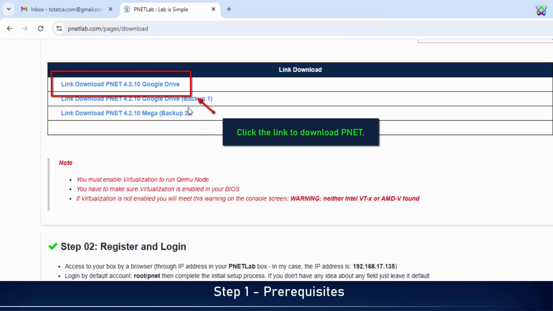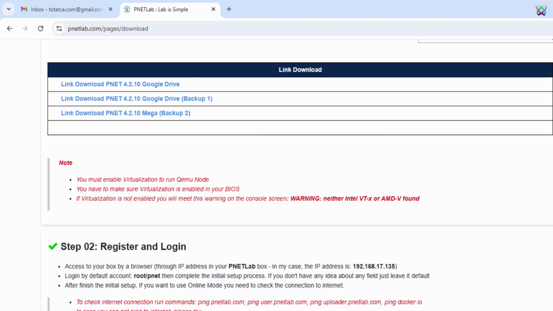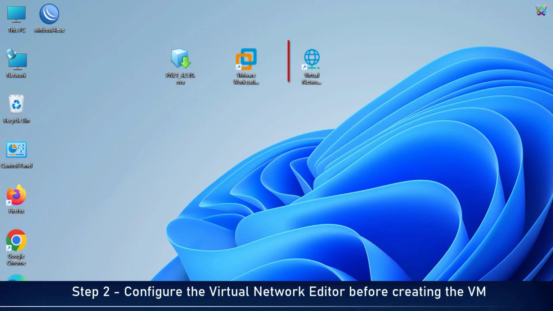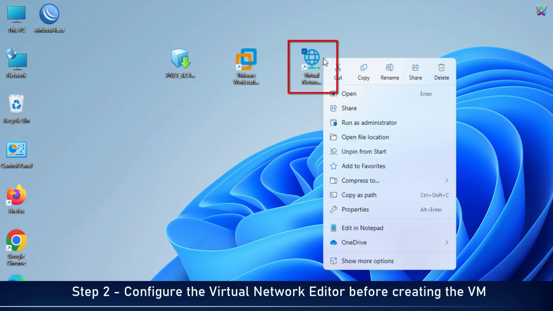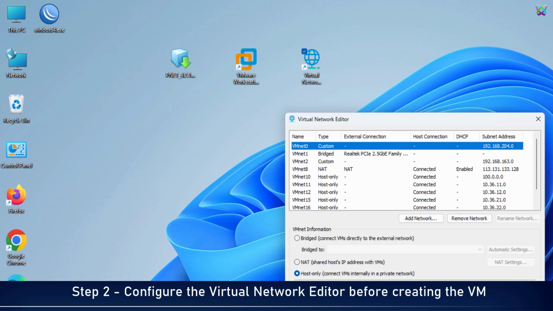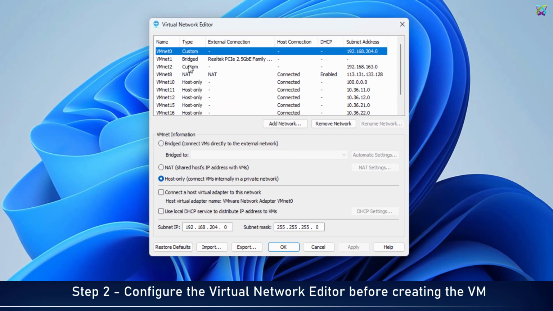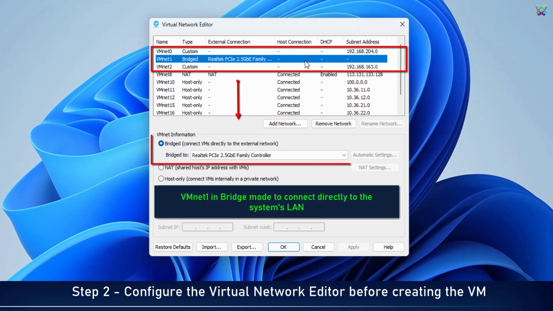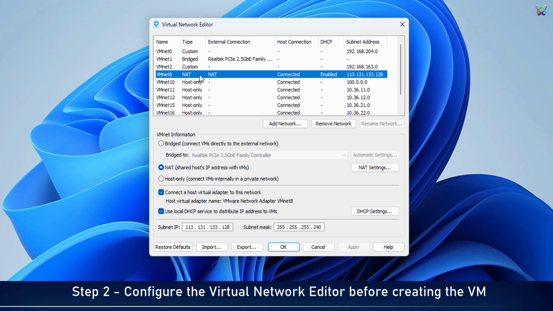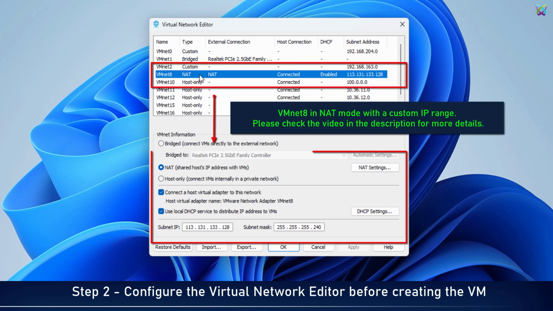Click the link to download PNET. Step 2. Review and configure the virtual network editor before creating the virtual machine. Here, I am using VMnet1 in bridge mode to connect directly to the system's LAN. I have configured VMnet 8 in NAT mode with a custom IP range. Please check the video in the description for more details.